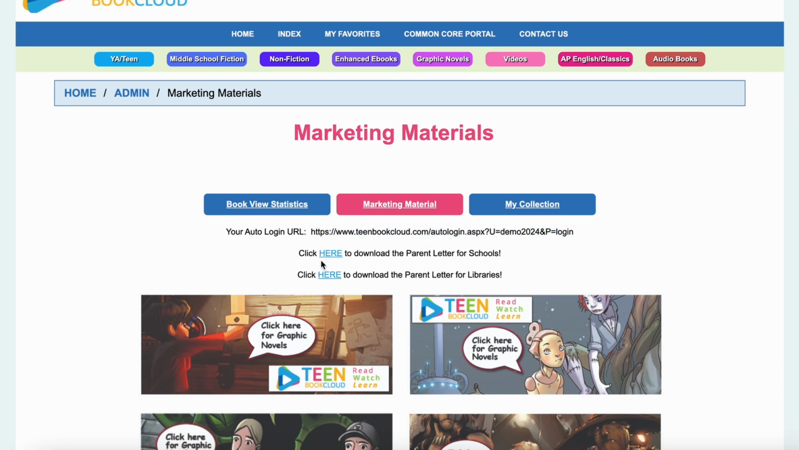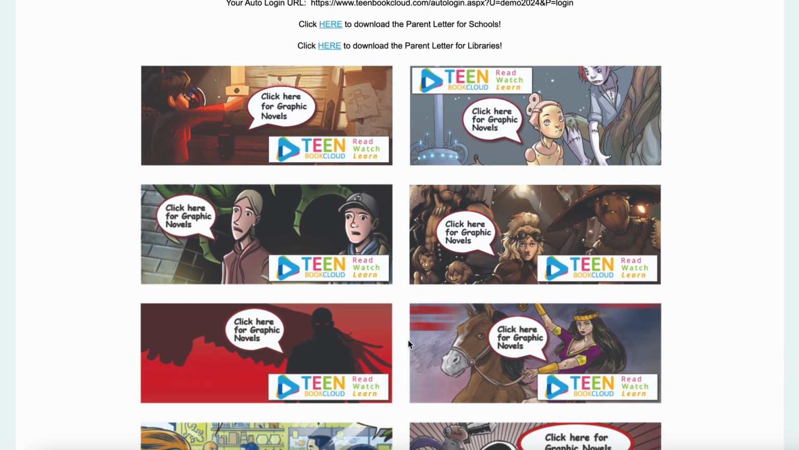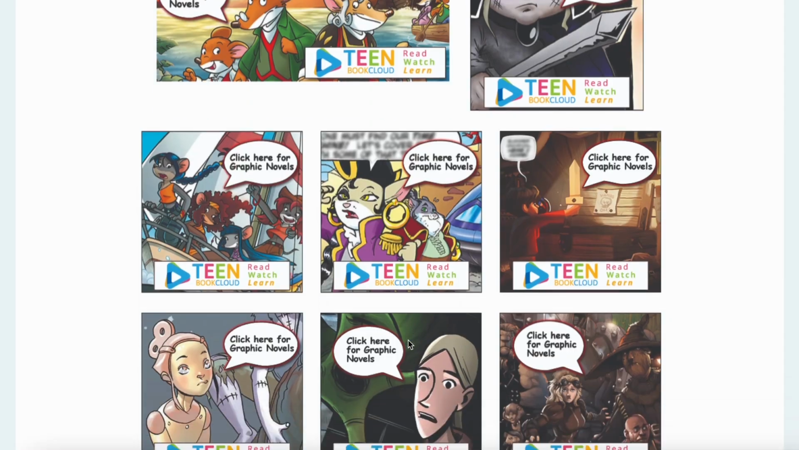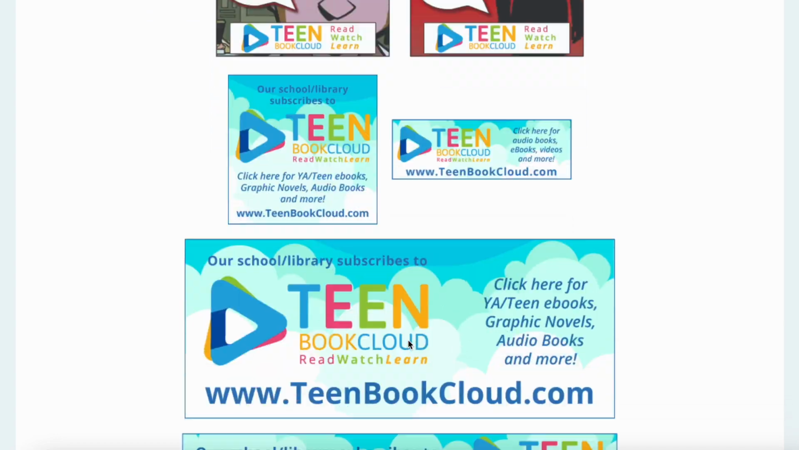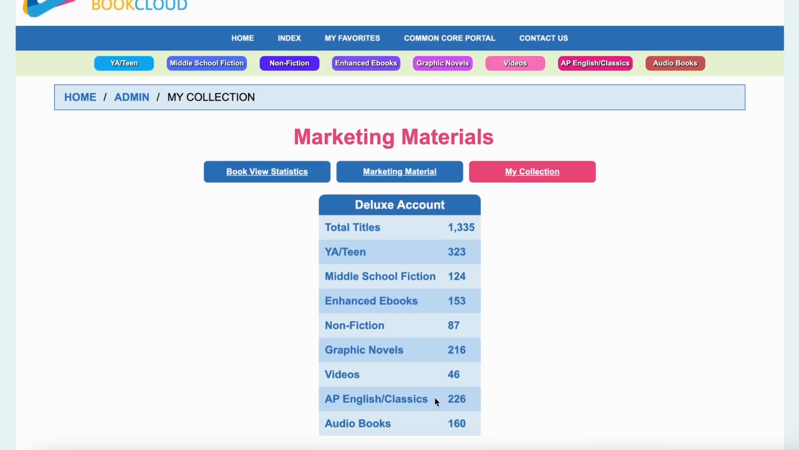Below this are the parent letters. These are letters that explain TeenBookCloud. They can be downloaded and then emailed out, or printed and sent home with your readers. Below that, there are banners, buttons, and icons, which can be used to make image links that you can distribute digitally. And finally, there is My Collection, which tells you how many titles your account has access to.